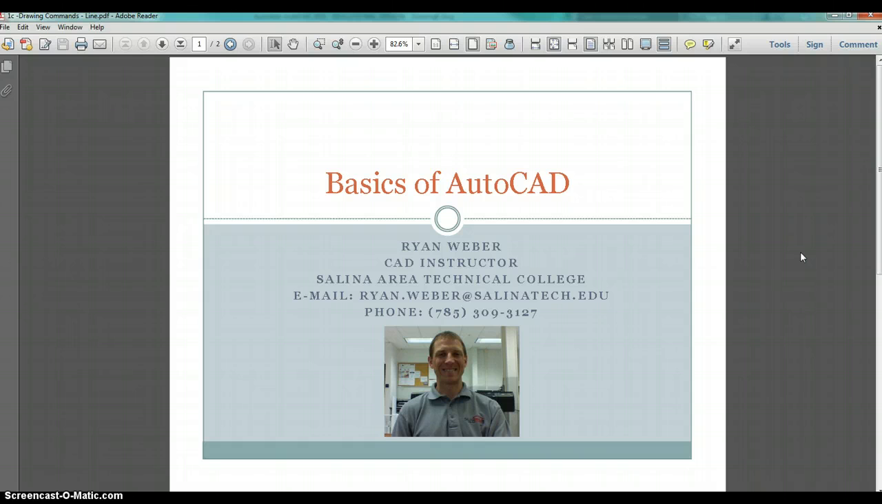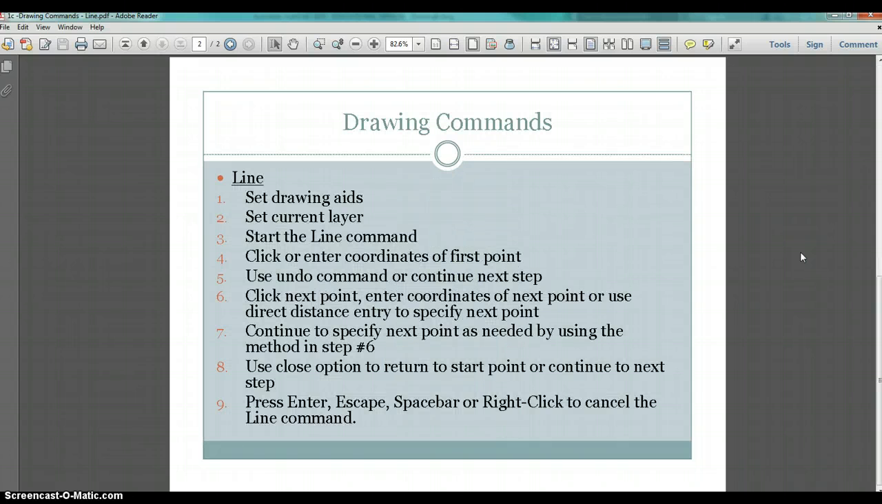Welcome to this video. In this video we're going to talk about how to create lines in AutoCAD. I've put together a list of steps for creating lines. So those of you who aren't that comfortable with AutoCAD or just haven't used AutoCAD, you've got a list of steps that you can work through methodically to create lines.